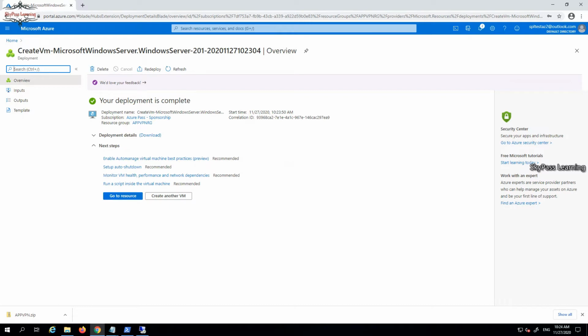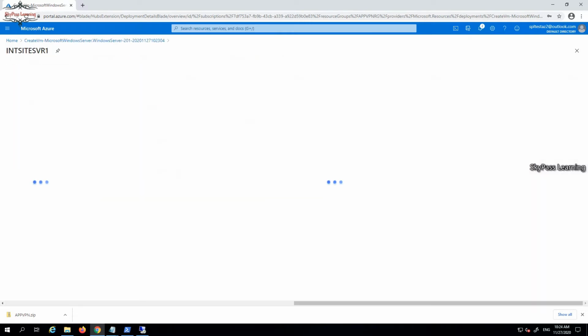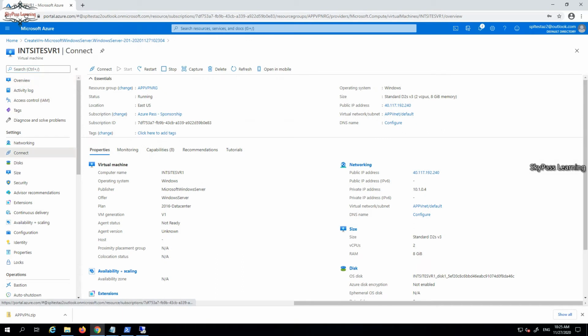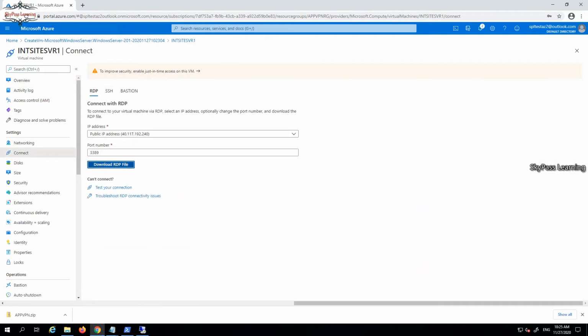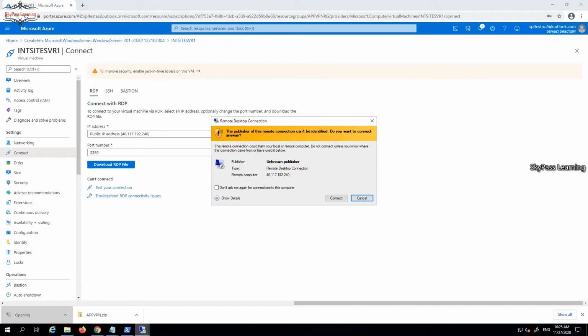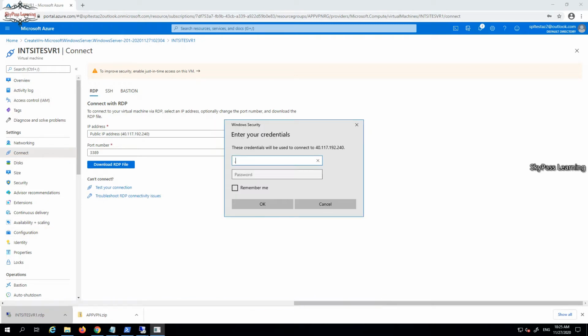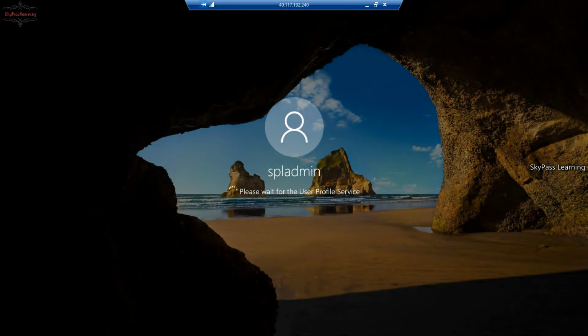Okay, so deployment is done. Quickly go and connect to this machine. Okay, now it's giving me an option to connect. I'm trying it, and so this is one of the app servers that I have placed and hosted at my data center.